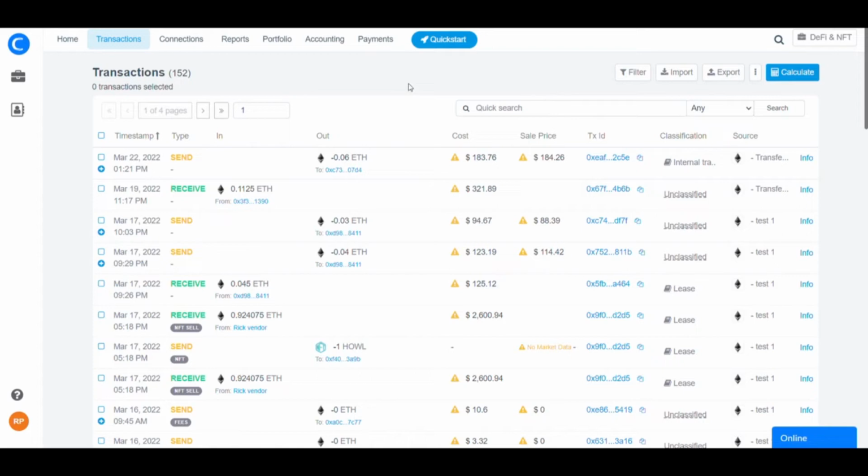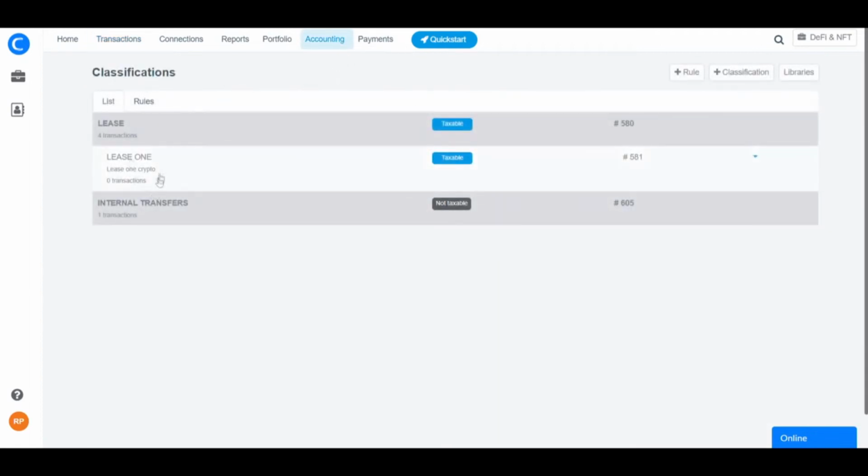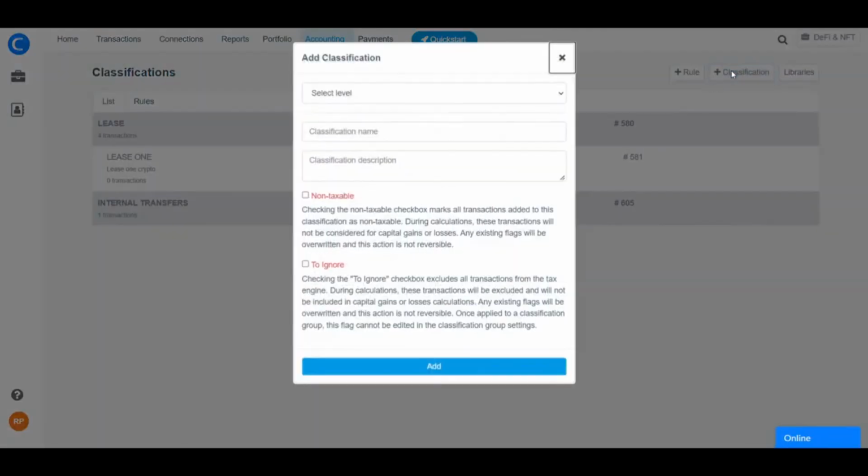Step 6, another important step, is setting up your transaction classifications. This is very important for accounting, especially if you use a back office ERP like Xero, NetSuite, QuickBooks. You do have a whole classification section here. So as you can see, we have some classifications that were created. Internal transfers, lease. These are all completely customizable. You can create your own classification at the parent or child level.